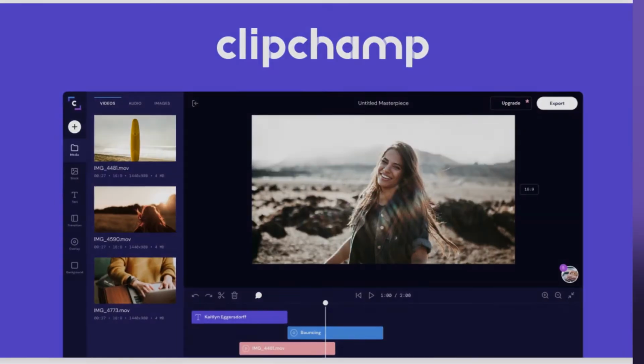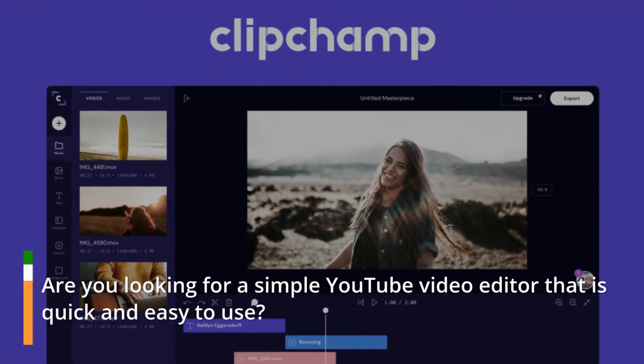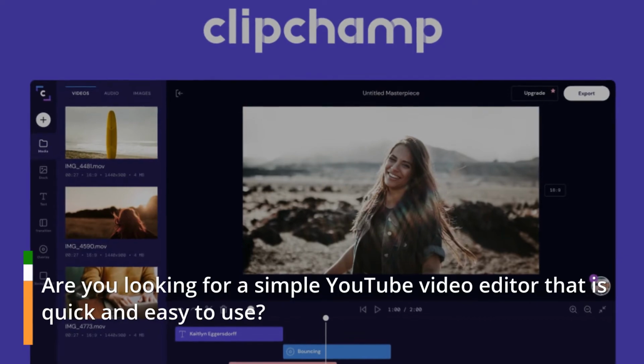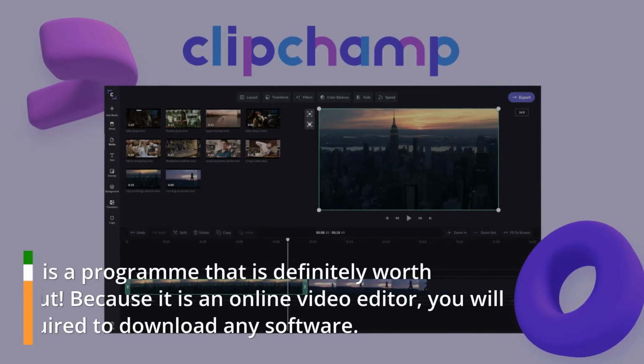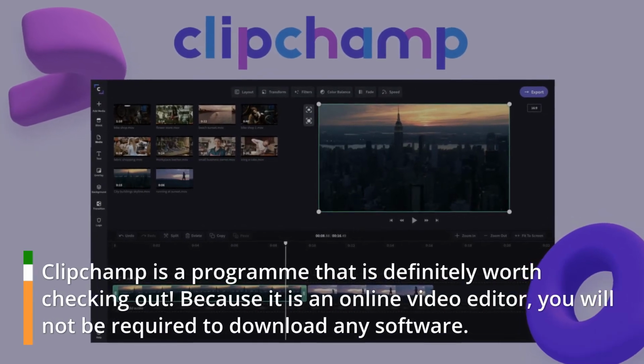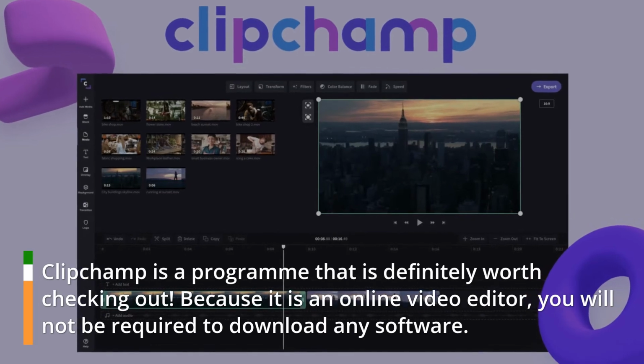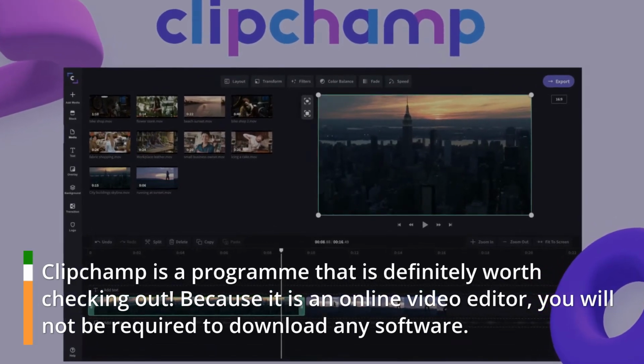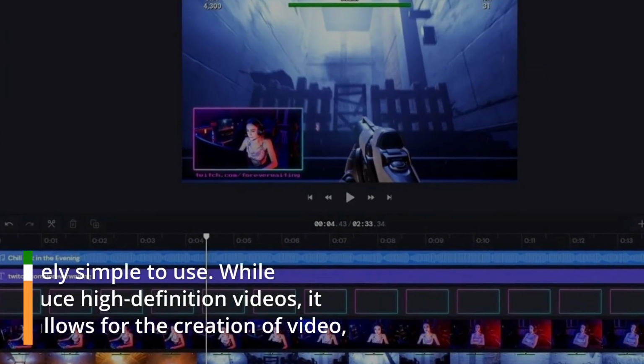Number 2. Clipchamp. Are you looking for a simple YouTube video editor that is quick and easy to use? Clipchamp is a program that is definitely worth checking out. Because it is an online video editor, you will not be required to download any software. Furthermore, it is extremely simple to use.